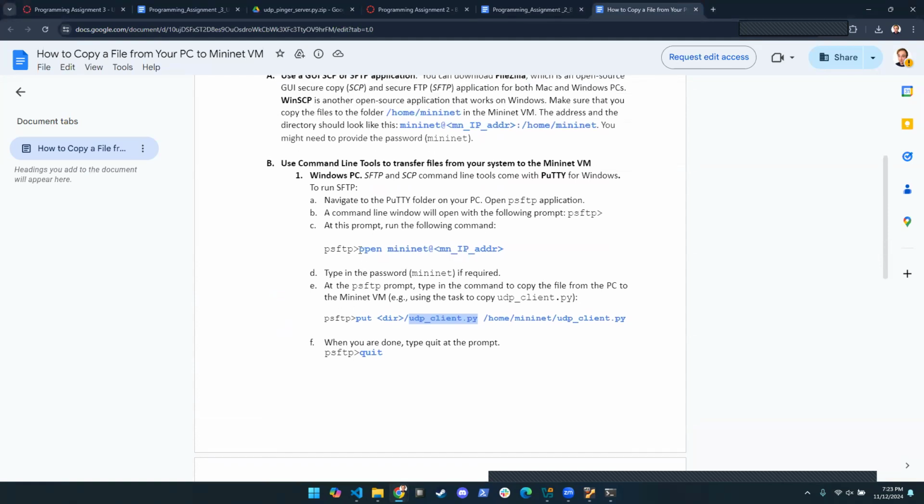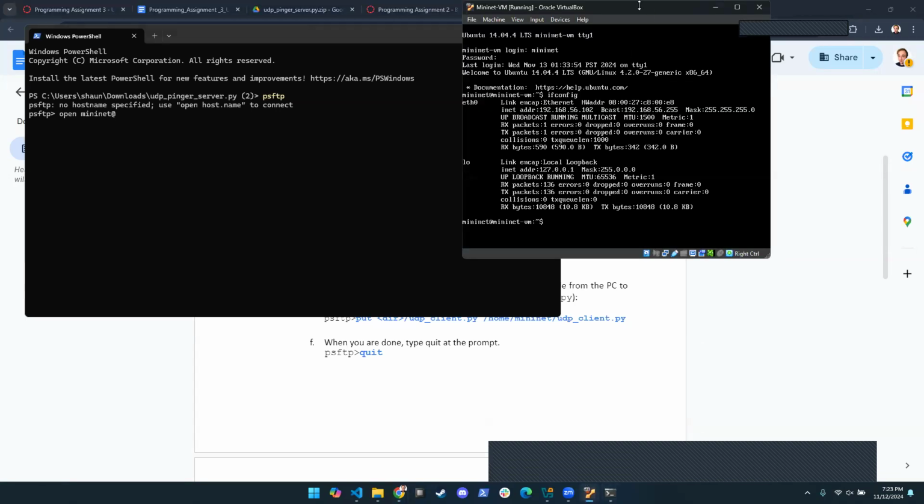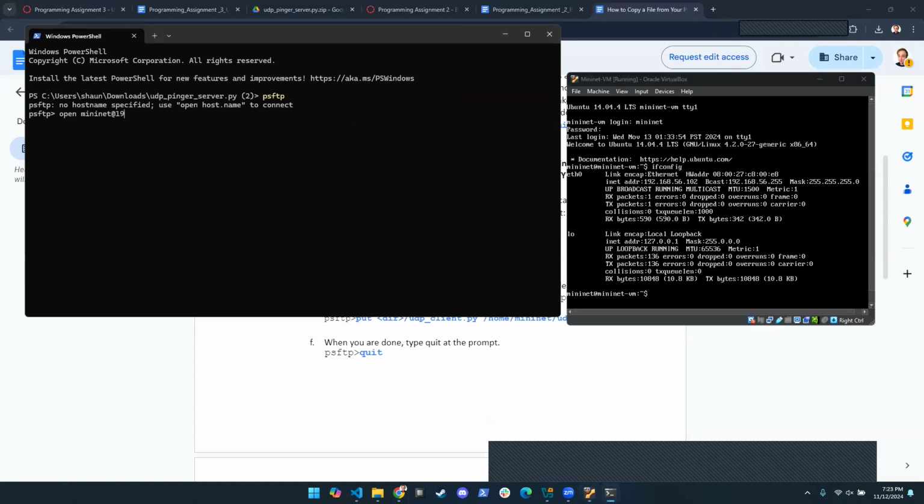So let me connect to the Mininet virtual machine. So open Mininet at, and then I'll type in the inet address, 192.168.56.102. And now I need to type my Mininet password, which is Mininet. Okay, so now I can move the file.